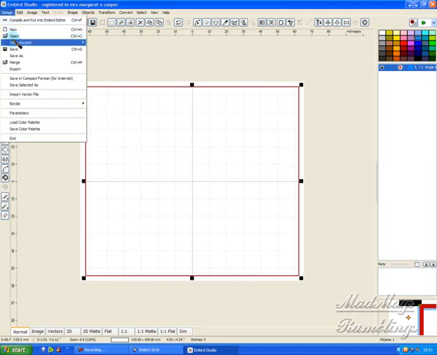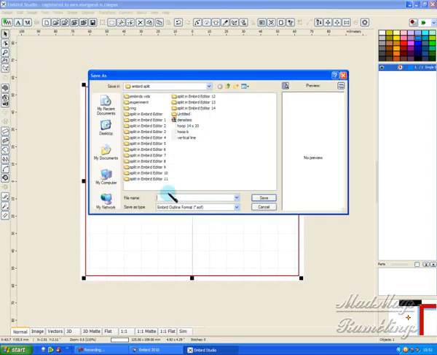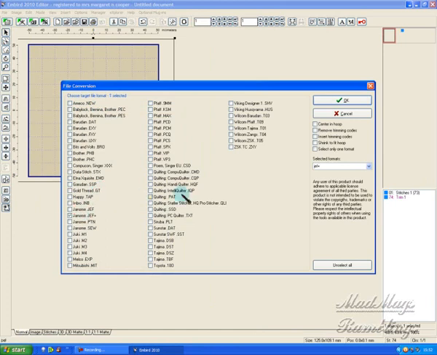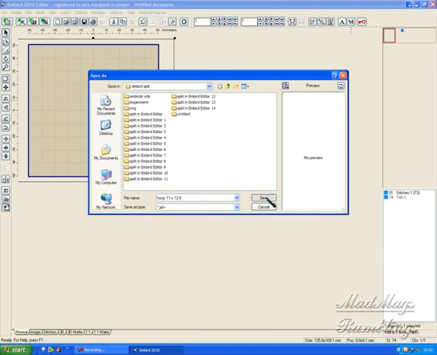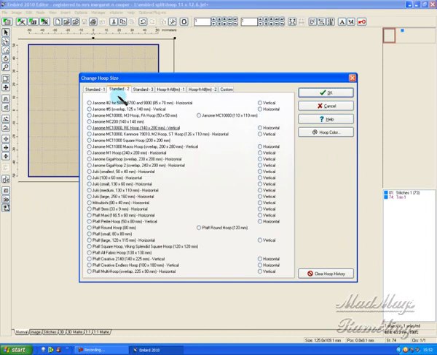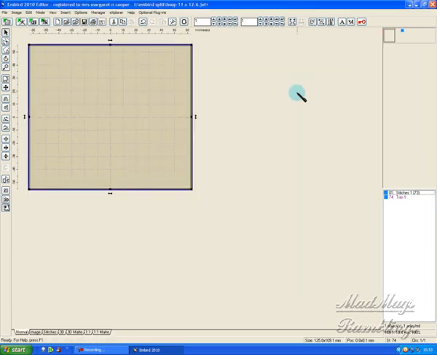Design. Save as. Hoop 11 by 12.6. Save that. Now I'm going to put this into editor and I'm going to let it save it as Janome. Save. Now at the moment in Janome I've got the wrong size hoop and I want the standard Janome 110 by 126. There it is. And you can just see the little black line inside my Janome hoop.